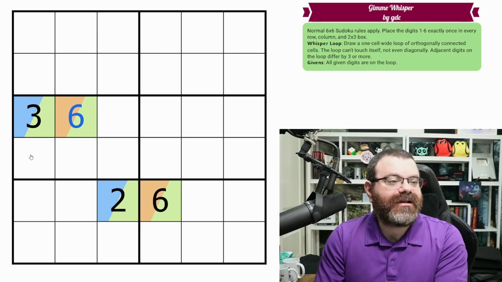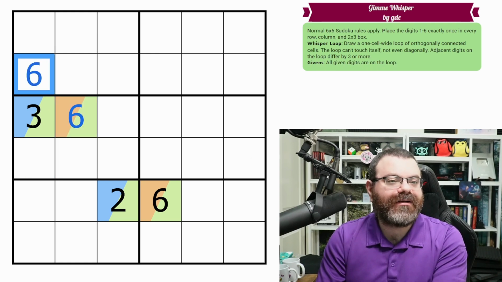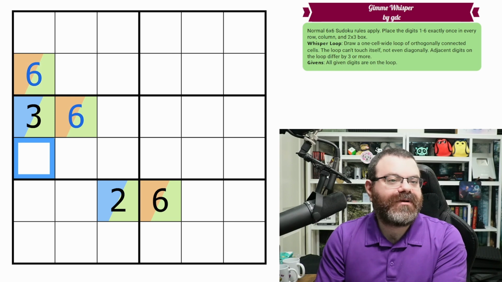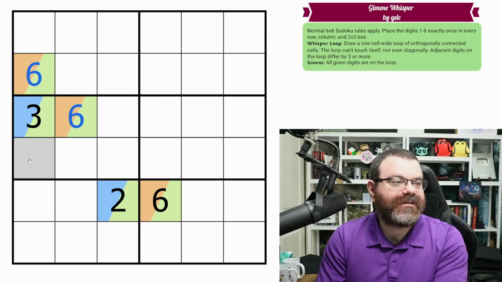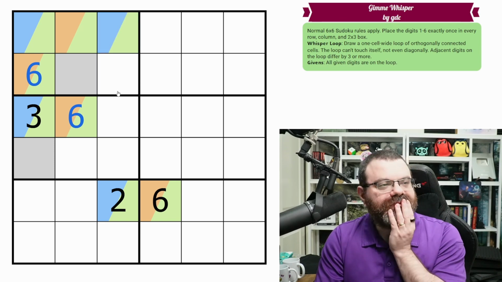And then it's going to either come down here. Oh, it cannot come down here and make a 6 because they share a box. So it's going to go up here for the other 6. And so I'm going to mark this as non-loop because the loop cannot come around and touch itself. I'm going to make this non-loop. So this actually has to continue all the way over here. So this is blue, this is orange, this is blue.